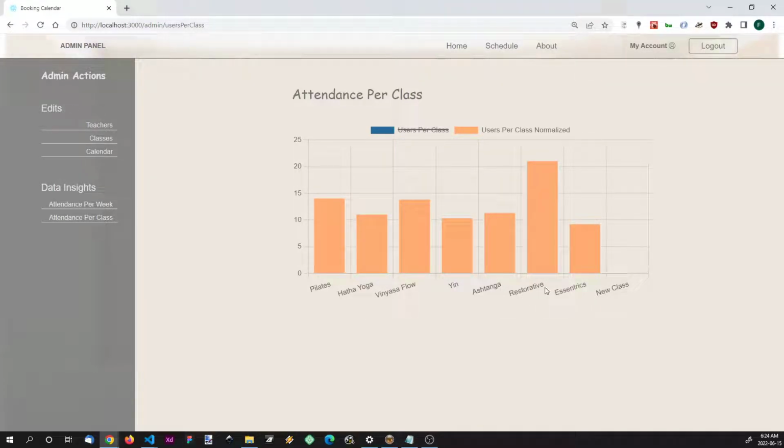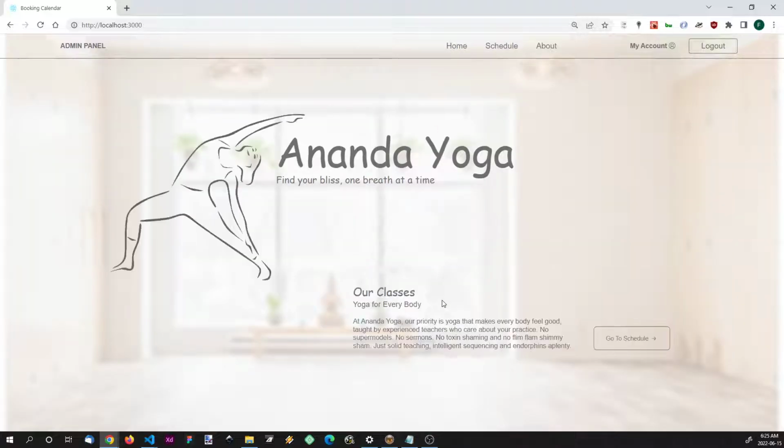And then you can see that actually restorative is a better class for you as an admin, because you have 21 people on average, and Vinyasa is like 13, nearly, well, almost a full person to get to 14, right? So basically, if I was a studio owner, maybe I should try to grab more restorative classes in my calendar. Okay, so let's go to reservation.